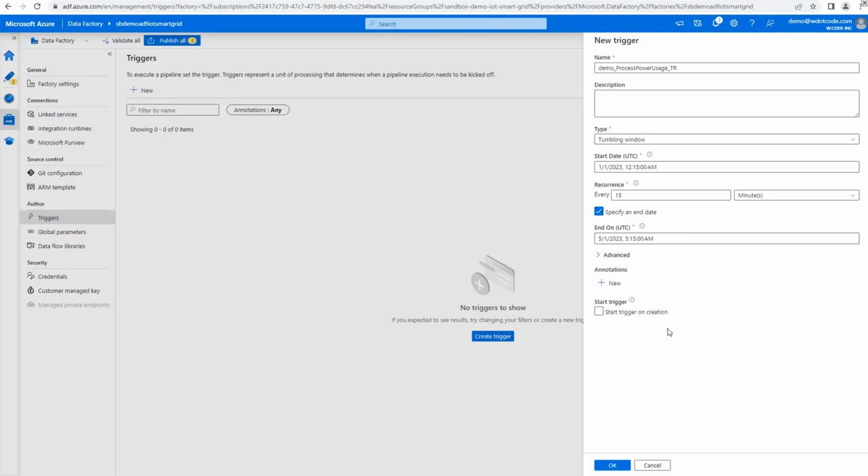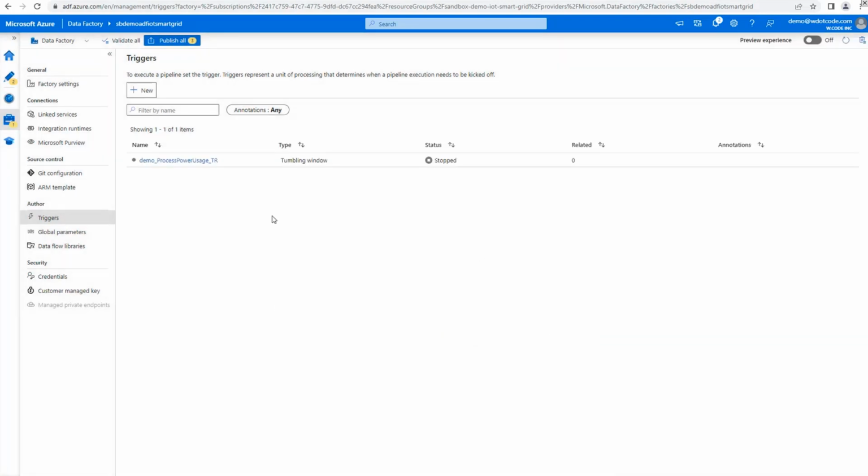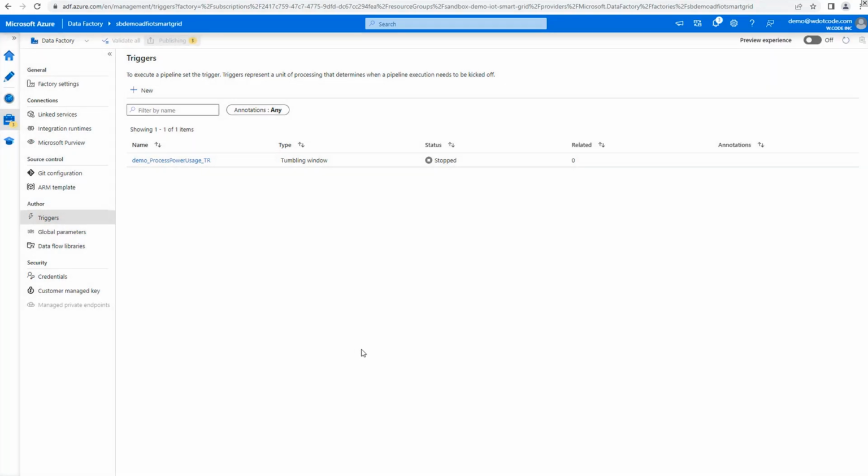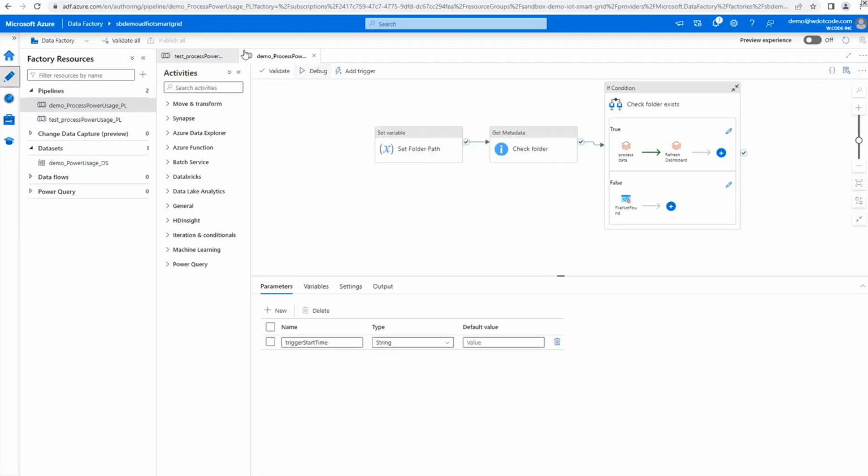You can also start this trigger on creation. For us, we're not going to do that because we still need to associate this trigger with the pipeline. And remember, we need to pass in the parameter from the trigger to the pipeline here. So I'm just going to create this trigger. The status is stopped, which is perfect. I'm just going to do a quick publish of this trigger, and what that does is push all the data out into the Data Factory's internal storage. Okay, I'm going to go back to Author, go back into our pipeline.